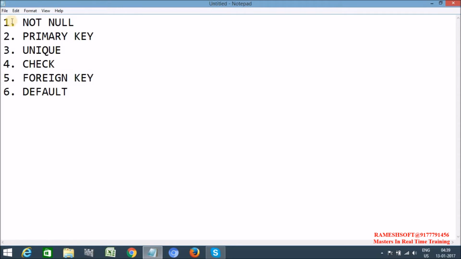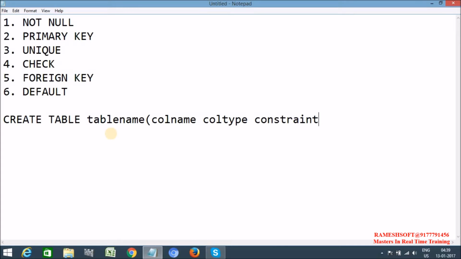First we'll go with the not null constraint. Whenever we define a column as not null, we compulsorily need to specify a value; this column cannot contain any null value. We can use this not null constraint at create level, whenever we are creating the table. See the syntax: creating a table with a not null constraint. Create table, table name, with a column name, column type, with a constraint. Here we can specify as many columns as you want.